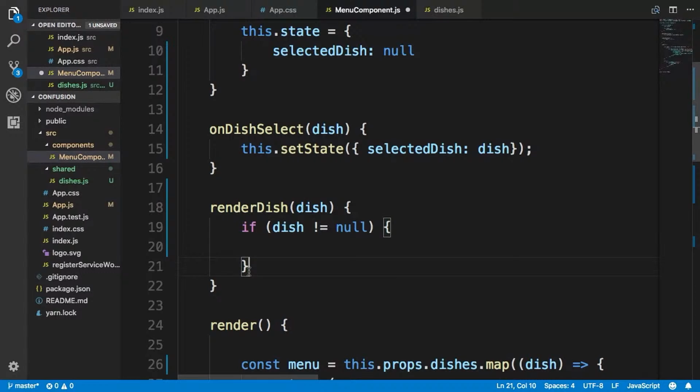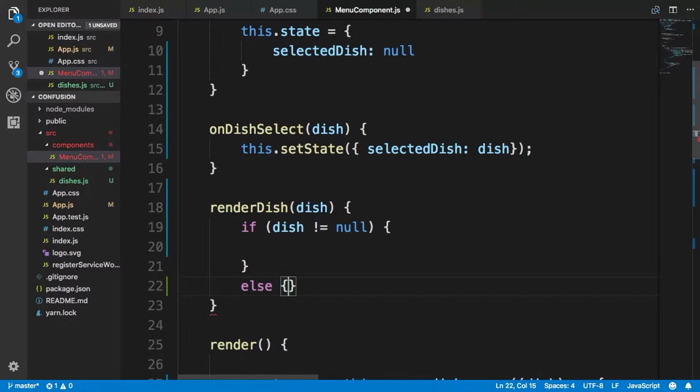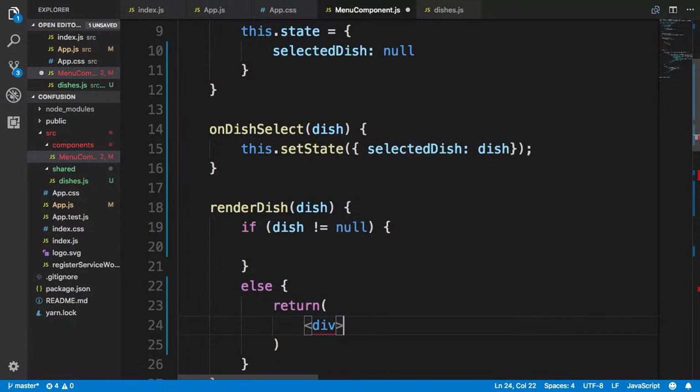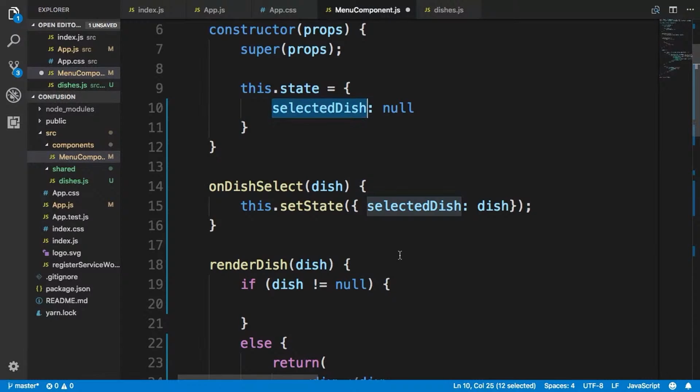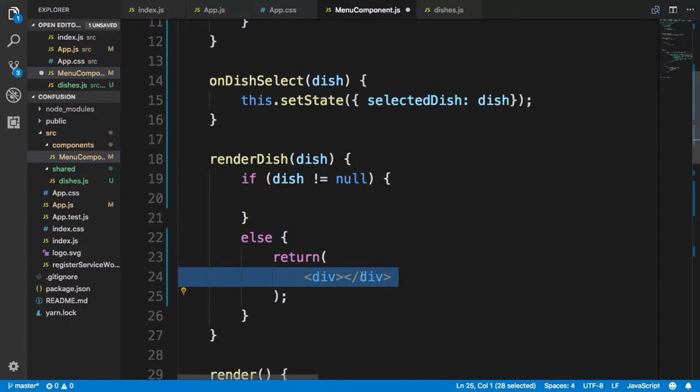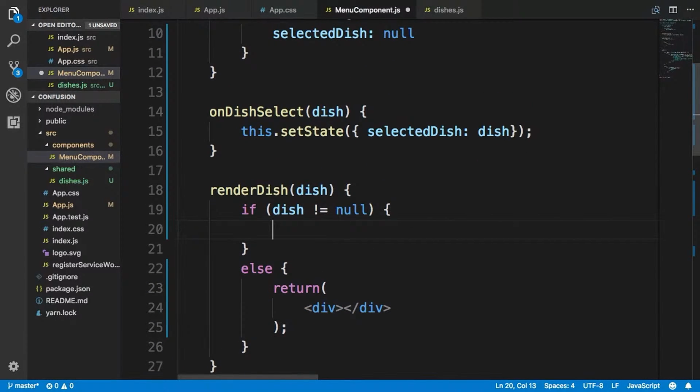Otherwise, I will simply return a div, an empty div here. So if you return an empty div, nothing will be rendered on the screen. So when the selected dish is null, I will return this empty div and nothing will be rendered on the screen. If the selected dish is not null, then at that point we will render the dish here. So in here we'll say return.